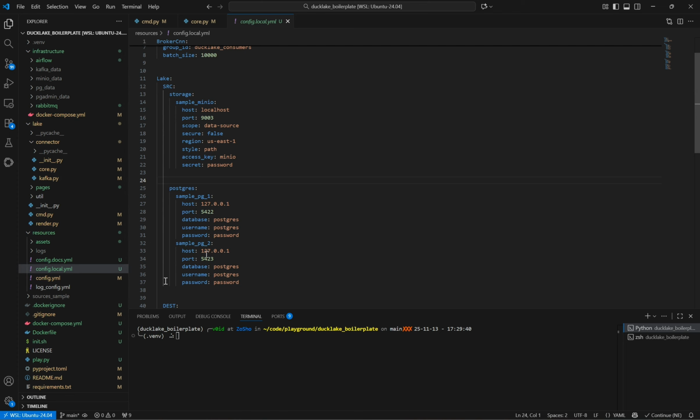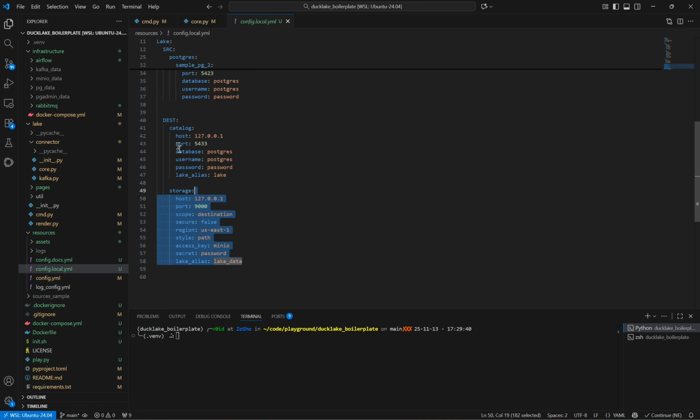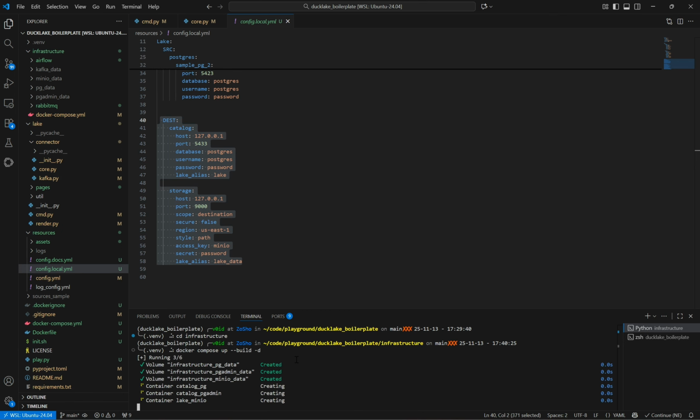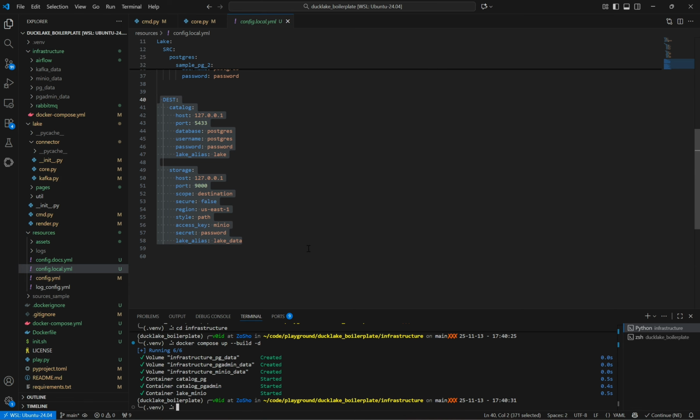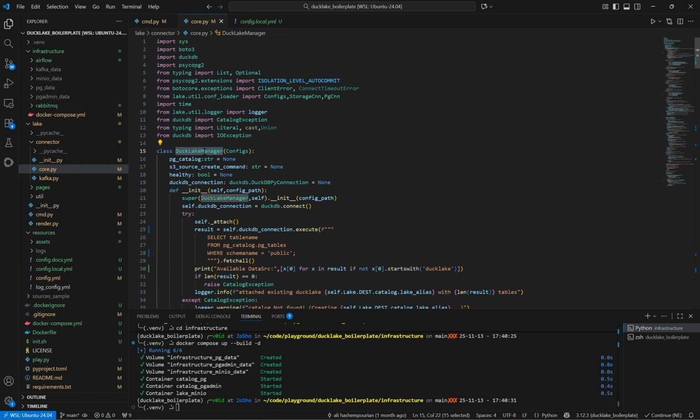So the bottom line is we are about to spin up a few services, which I've already pointed my destination to. Let me head over to infrastructure and run my services. So it seems our backend services are live, and we have our storage and our catalog, which are the primary foundation of Ducklake. Once I point my DuckLakeManager to my config file, which I have shown you here, all my data sources light up and become queryable from my DuckDB engine.